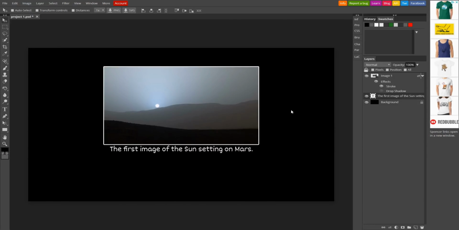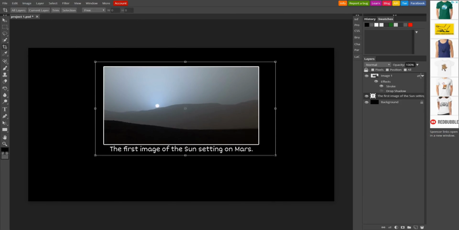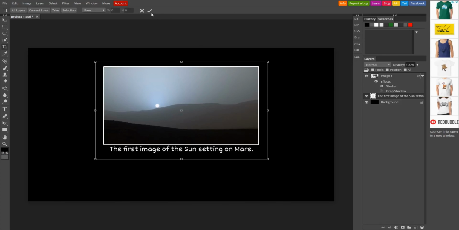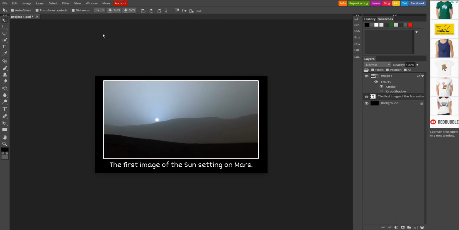Now we have a bunch of empty space around the image, so we can use the Crop tool to crop out the blank areas. You can select the Crop tool here, or just press the C key to activate it. Then drag out a box around the area you'd like to keep. Once you have the selection you want, click on the Confirm button to crop the image.